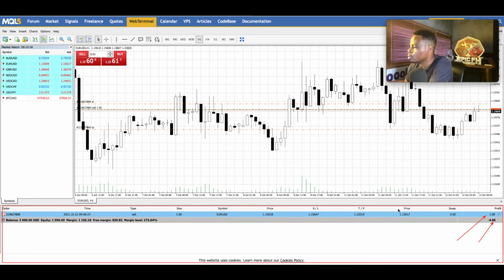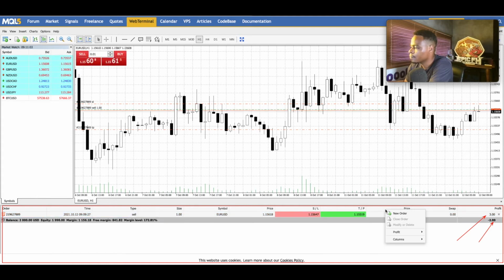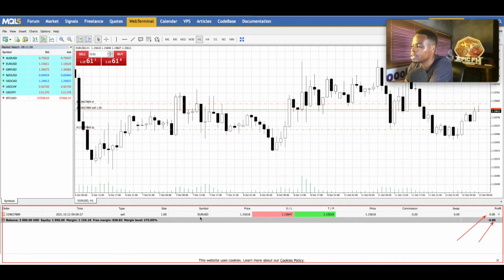Because of commission. So if we come anywhere here in this column down here and right click, go to columns, you have the option to show commission. So it shows that our commission is $5 for using a 1.00 lot size. So even though the trade is in profit right now, we're still -$4 because the trade hasn't went in profit enough to cover the cost of our commission.